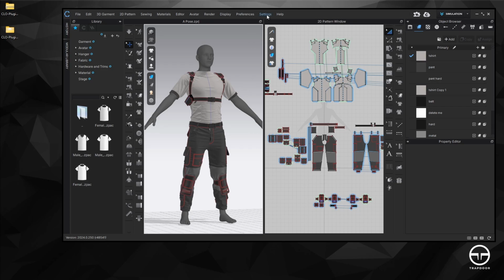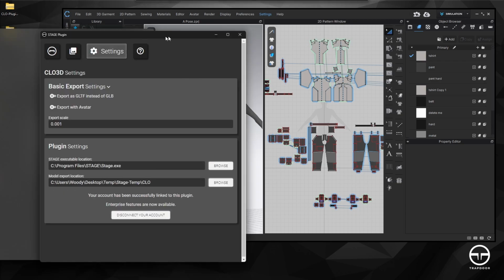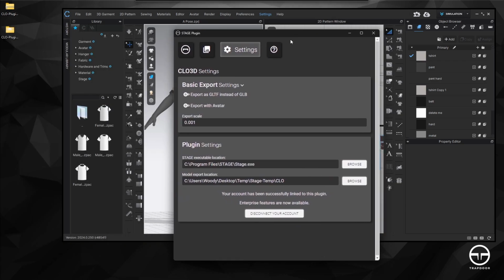So now I'm going to go up to Settings, go to Plugin, go to Stage Plugin Beta right here, and it's going to open up this other window over here. Now, this Stage Plugin window has a bunch of different options here. There's Open, Render, and Settings.